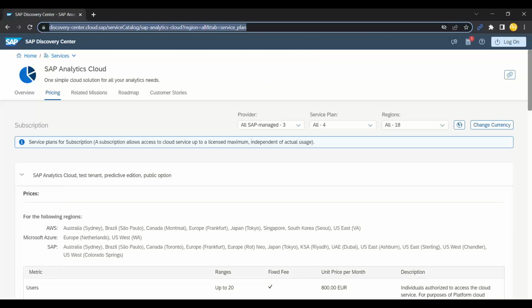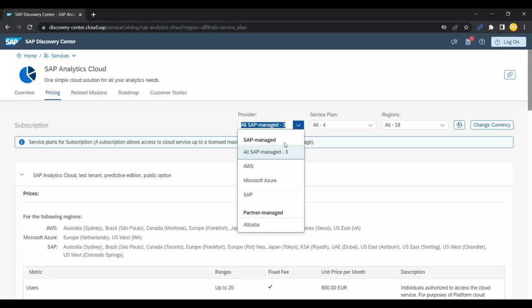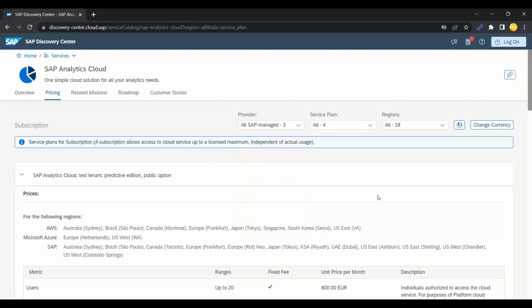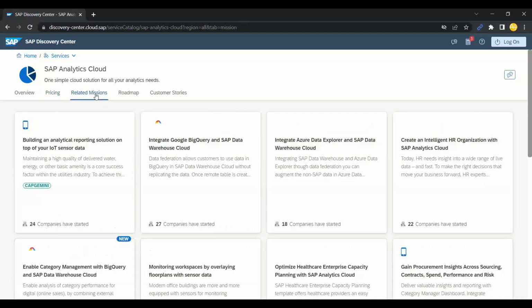Yes, so you can see here different plans. They are all SAP managed. Yes, then you have partner managed where they have the Alibaba. So in this, GCP is not listed, you see. So you cannot offer Analytics Cloud or use Analytics Cloud on Google Cloud Platform.